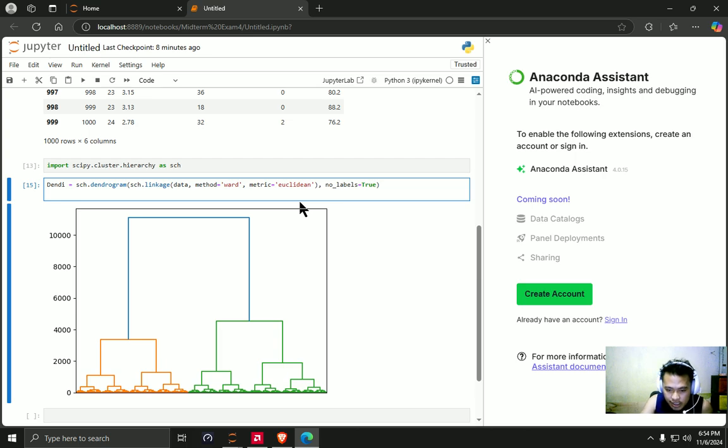And no labels hides labels for each individual sample on the dendrogram. This makes it easier to read, especially if we have many samples. And the variable dend stores the dendrogram information, which we don't use further but can be useful if we need to access the dendrogram structure programmatically.